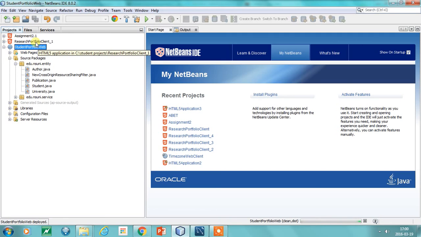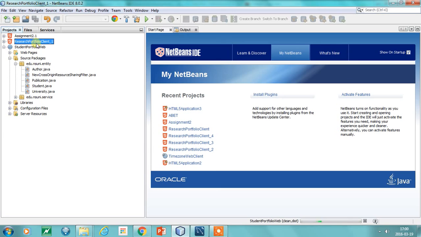So now your HTML5 application, suppose you create your HTML5 application, or if you're viewing my AngularJS module 2 project, then it comes with the HTML5 application called Research Portfolio Client 1, which accesses the RESTful web service. So now this particular HTML5 application can access the RESTful web service because we added this cross-origin resource sharing filter, allowing all the domains to access our RESTful web service. I think this must be clear.